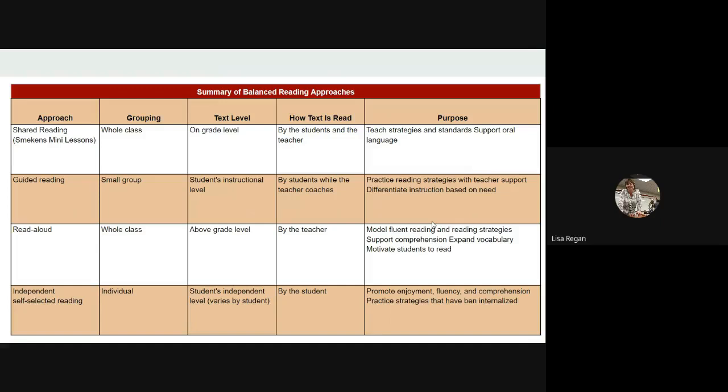In the next steps forward in guided reading, Jan Richardson describes guided reading as the scaffold between modeling and independence. It is particularly important to notice the differences in the way the instruction is delivered, the text level used for each, how the text is read, and the purpose of each component. In order for each to be effective, teachers must consider those differences in their planning and implementation.